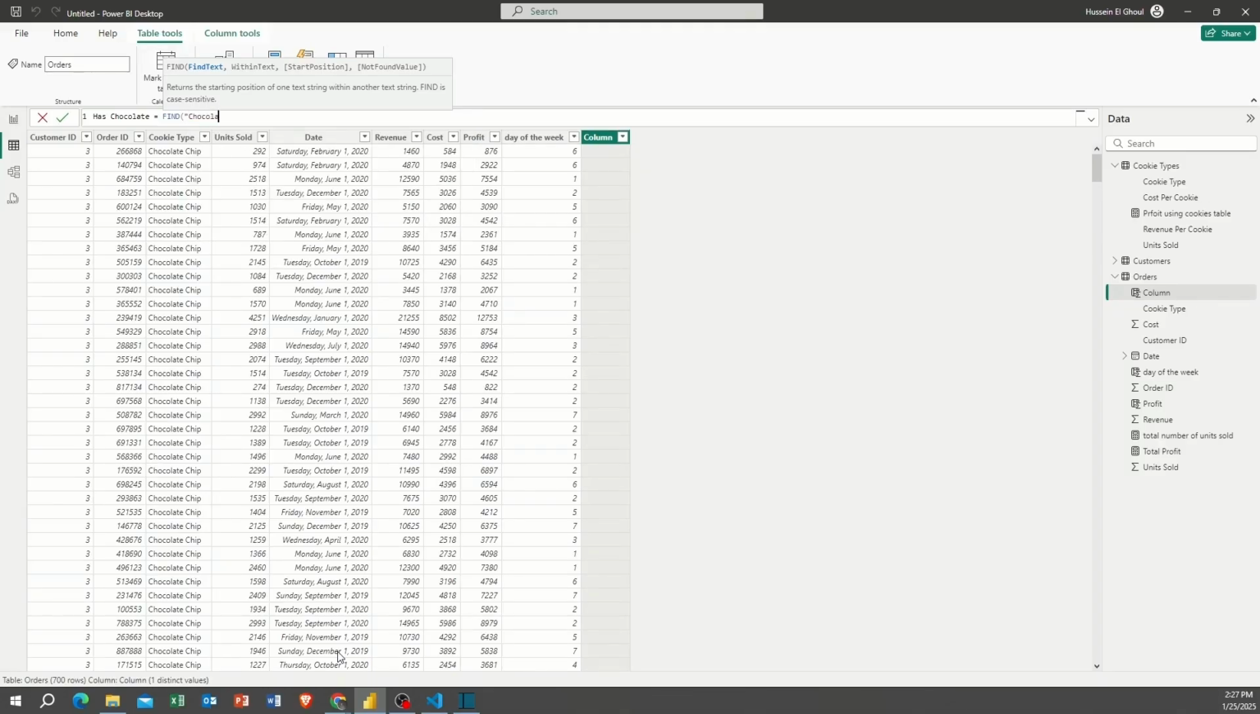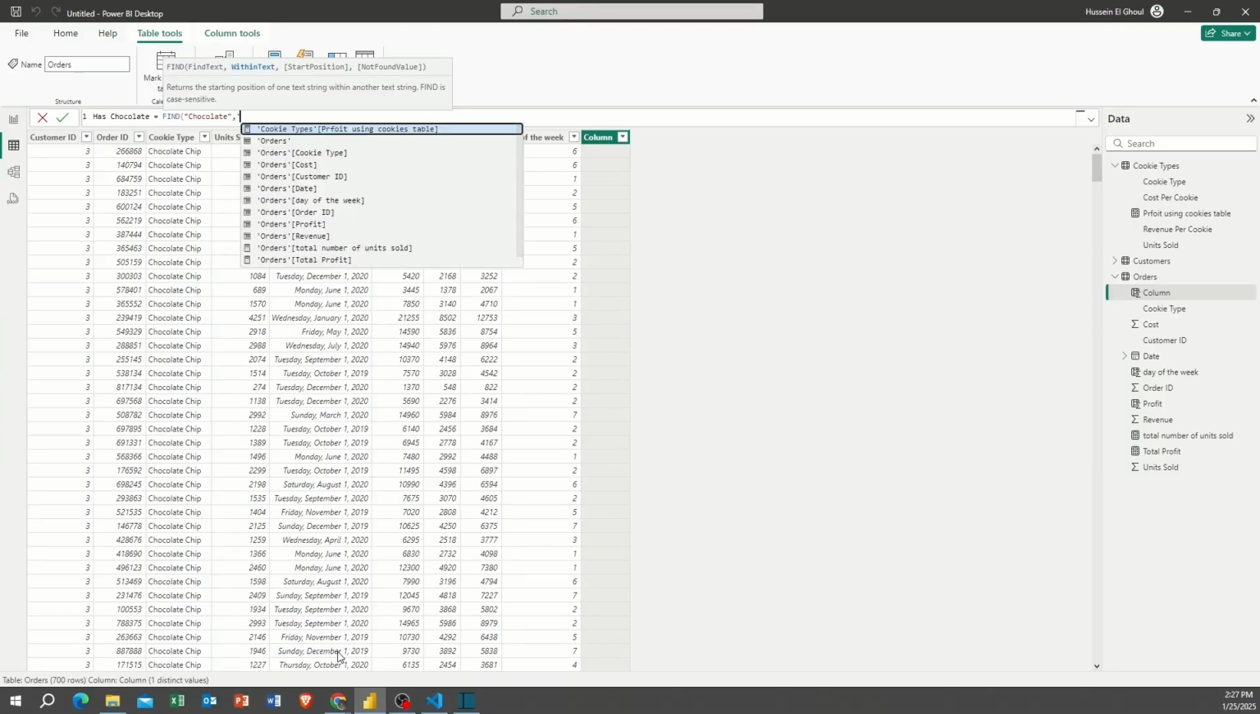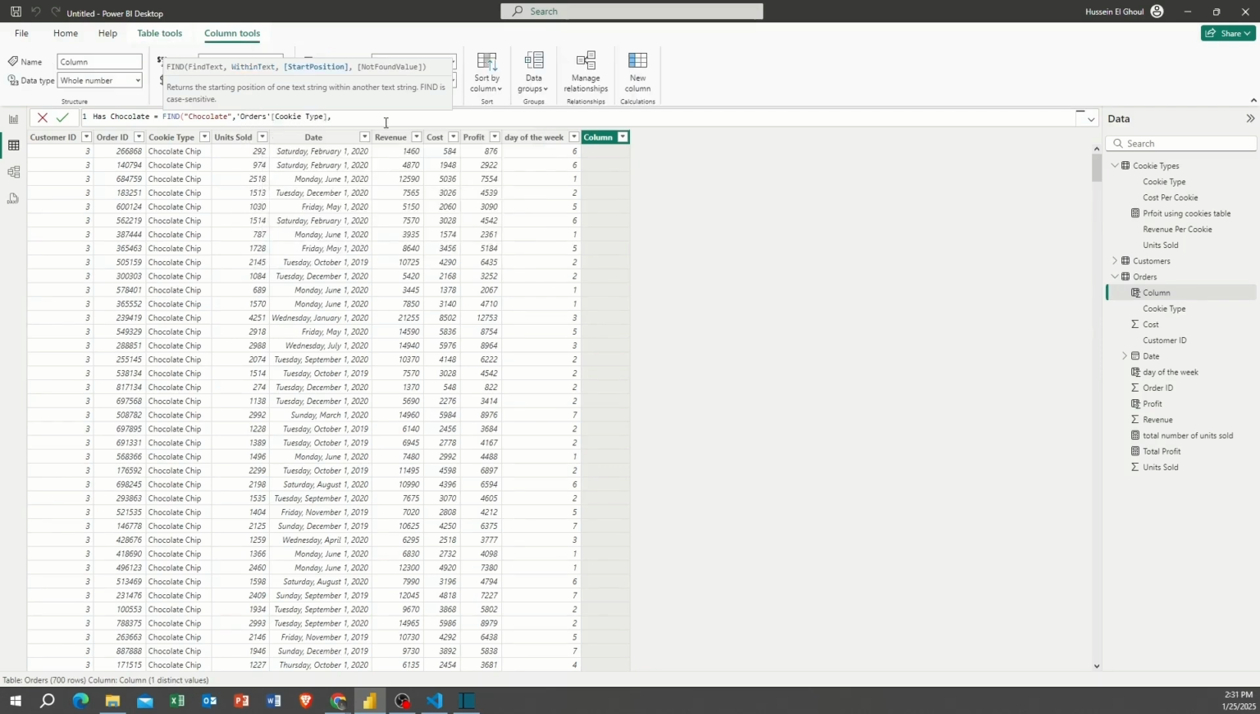I'm going to open quotations and write chocolate. And I'm going to close these quotations. I'm going to put a comma, and I want to tell Power BI to look within the cookie type column. So I will put one quotation, specify the orders table, and here I can see the cookie type column. I'll hit enter. So now I have to specify the start position, which is where to start looking within my cell. I want to start in the first character, so I'll choose 1.